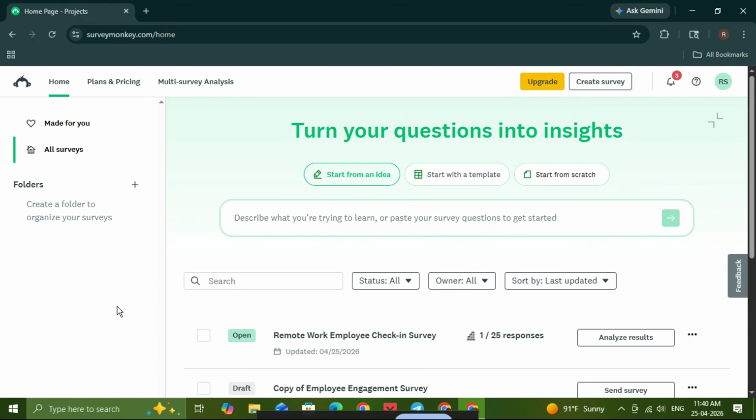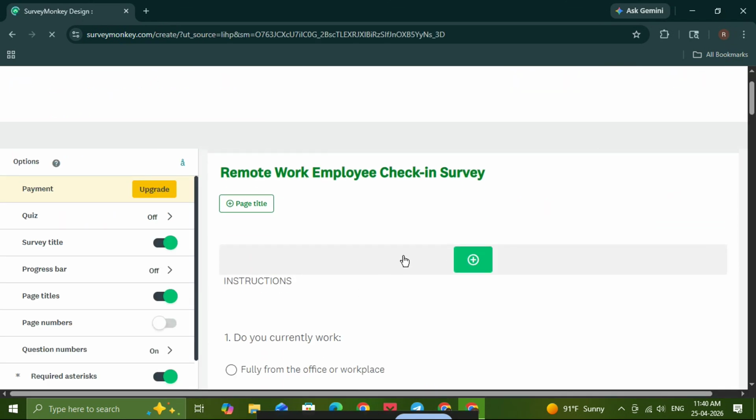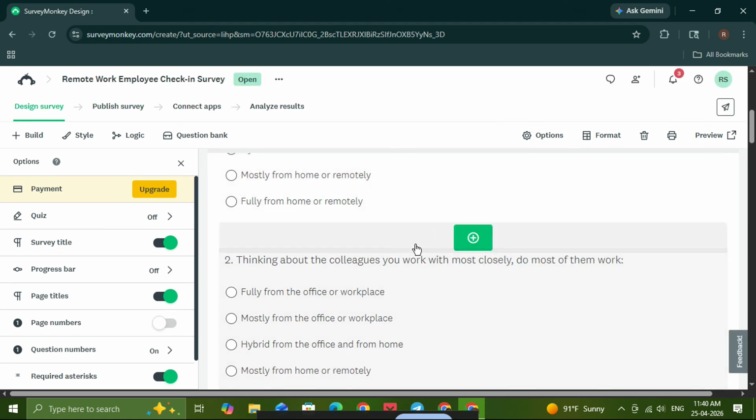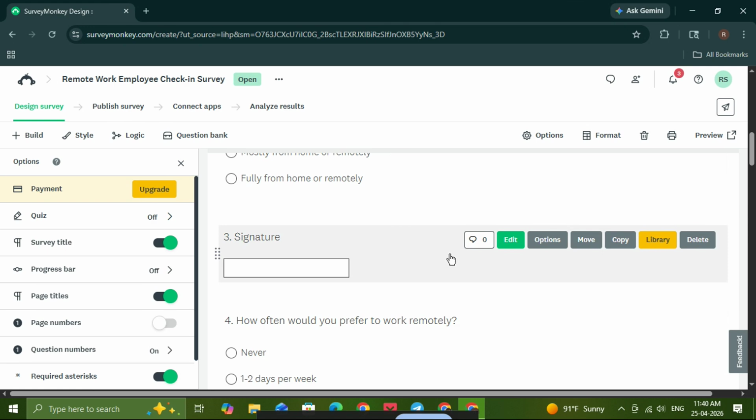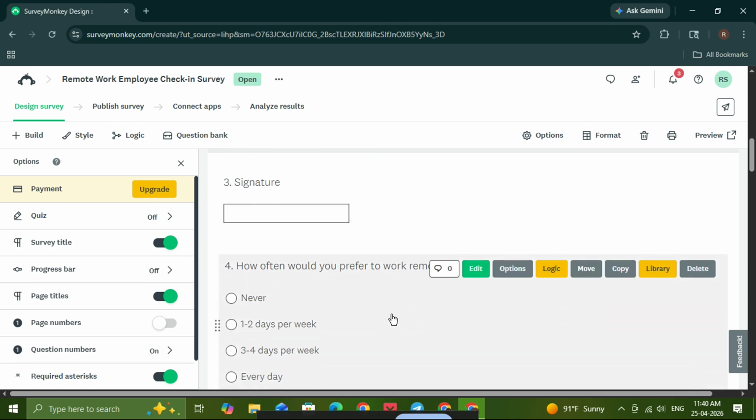Alright, let's jump in. First, go to SurveyMonkey and open the survey you want to edit. Once you're inside your survey, scroll to the question you want to branch from. This is the question that will decide where the respondent goes next. It could be a multiple choice question, a yes or no question, or any question where different answers should lead to different paths. After you've found the right question, look for the menu that appears for that question.